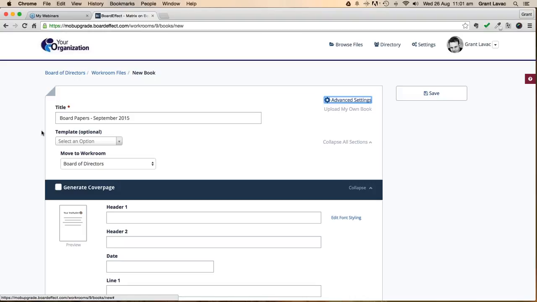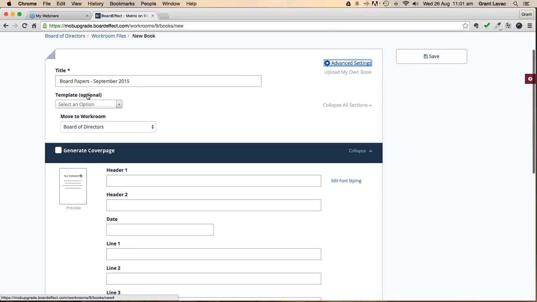But I'm going to work on the assumption that you have a lot of different documents that make up your board papers: Word, PowerPoint, Excel, PDF. It's not just one document. So we're going to upload multiple documents in BoardEffect. I can choose a template, which I'm going to do.